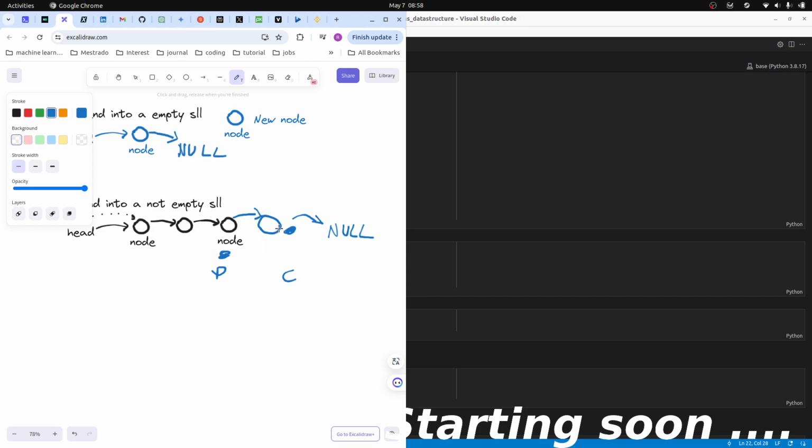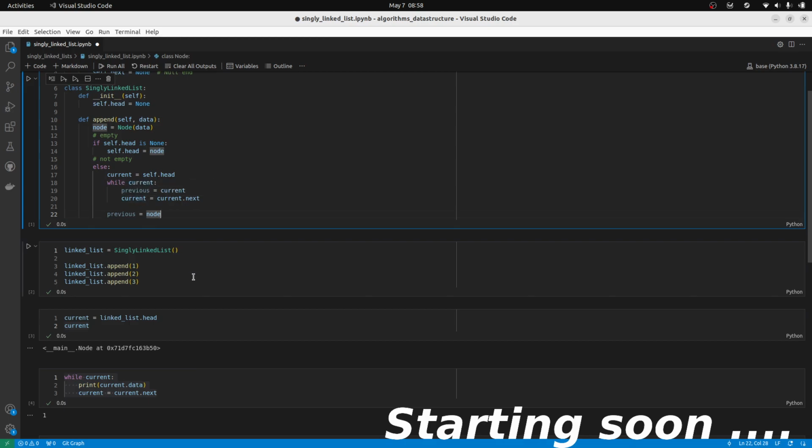And the new node and the current. This guy should be pointing to none. I don't know how to do this. Let me think about this. Current receives self head. Okay. Let's start to traverse this. Previous receives the current one.